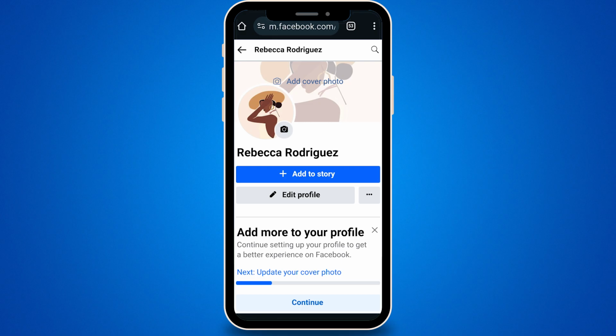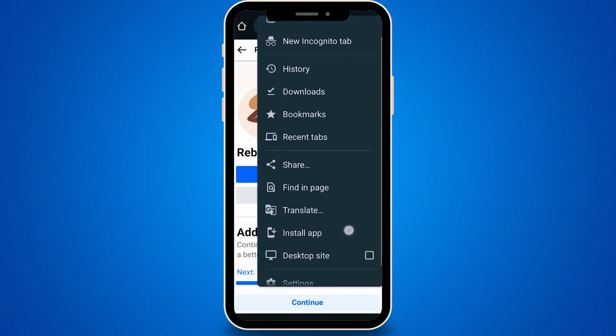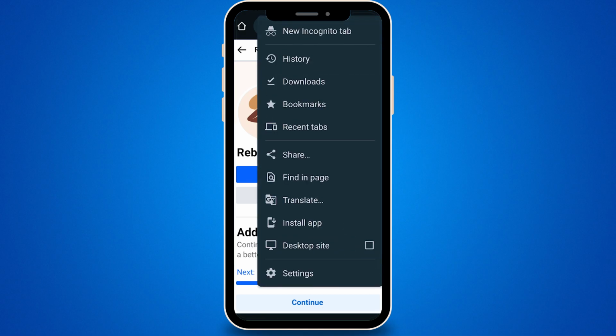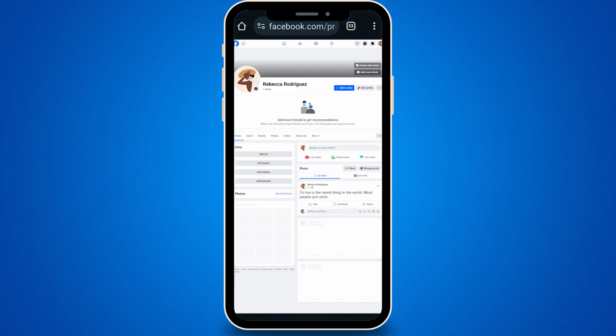Go to your browser settings. It could appear as three dots if you're using Chrome. Then tap on the option Desktop Site or similar to that if you're using another browser. Now you should have the desktop version of Facebook.